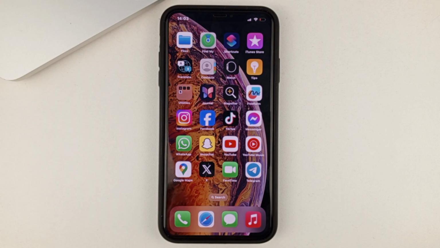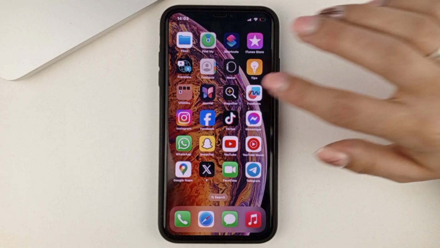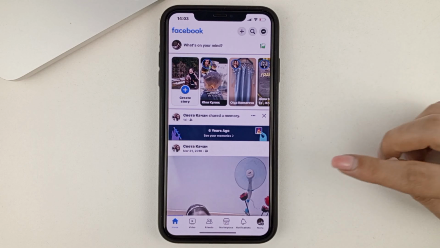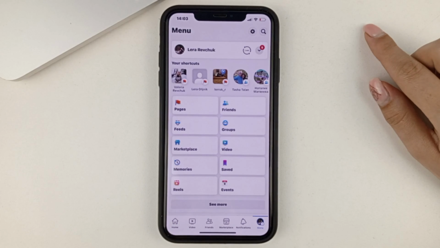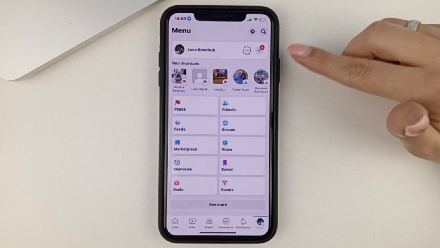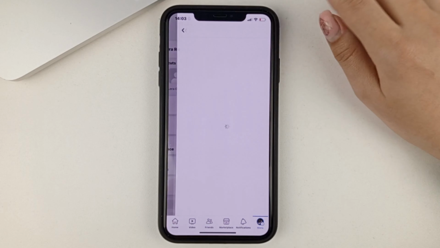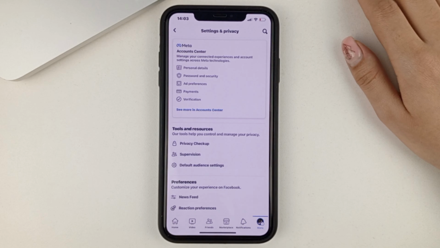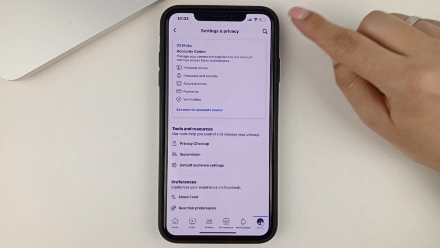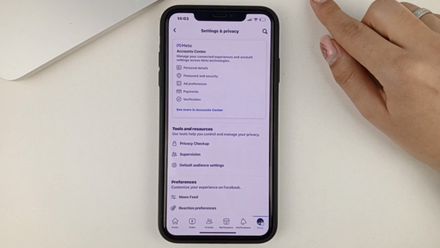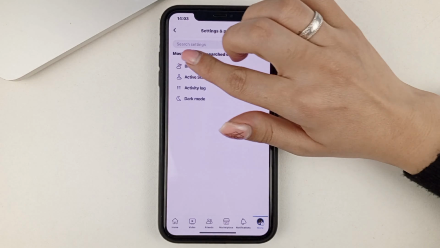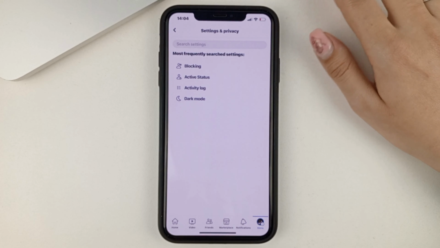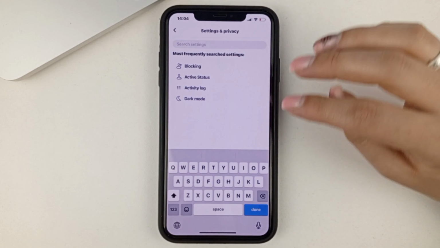Let's get started. First, of course, we will need to open the Facebook application. And then at the bottom, we click on the word menu. And then in the top right corner, we click on the gear to go to settings. Then we see in the top right corner a magnifying glass sign, and we click on that. Next, we will see a search box. Click on that search box.